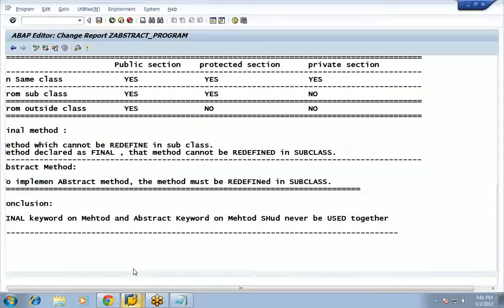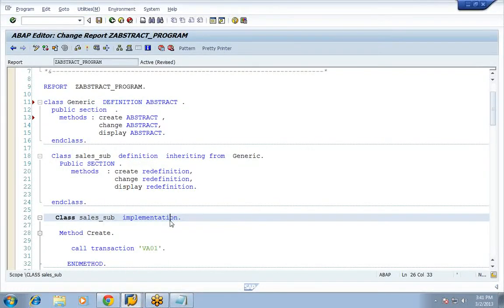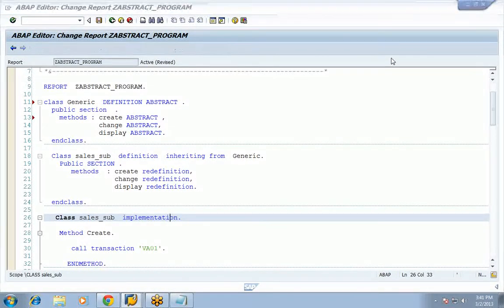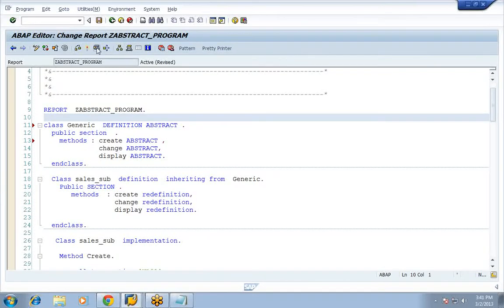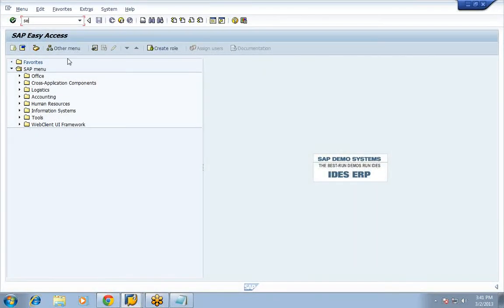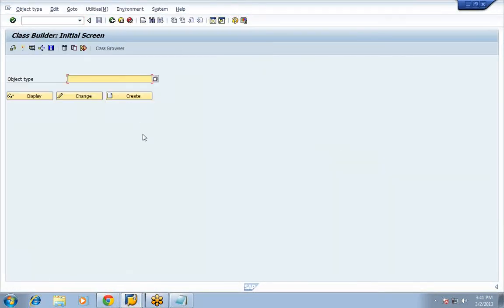Okay, now let me convert this entire local class to global class. You'll understand some more points. Let us go to SE24. And first of all, I want to create one class with abstract methods. CL_generic.